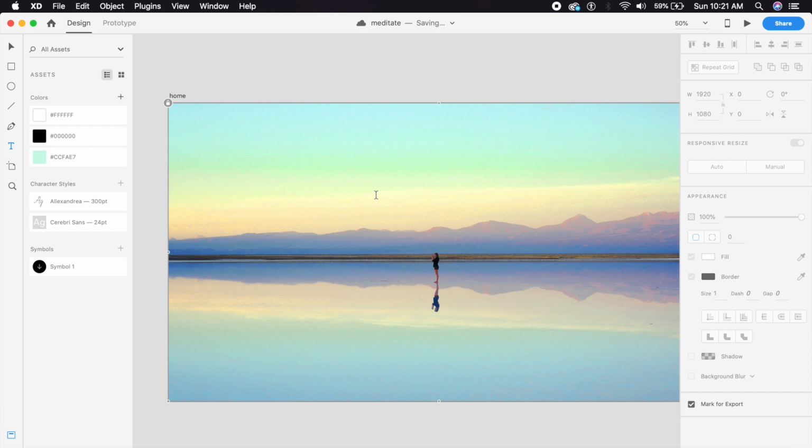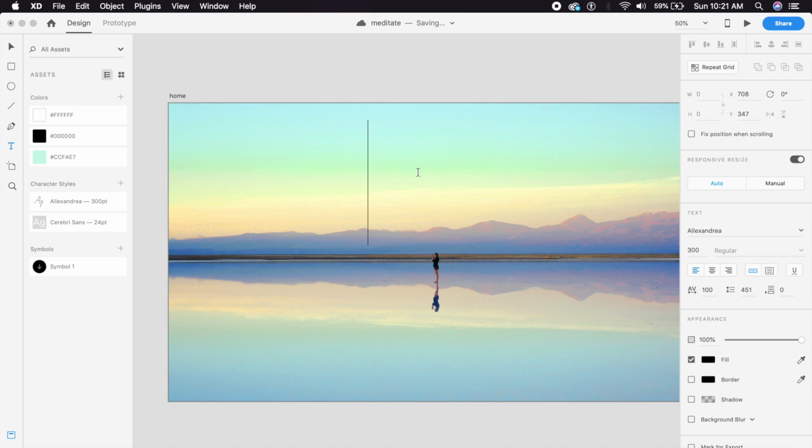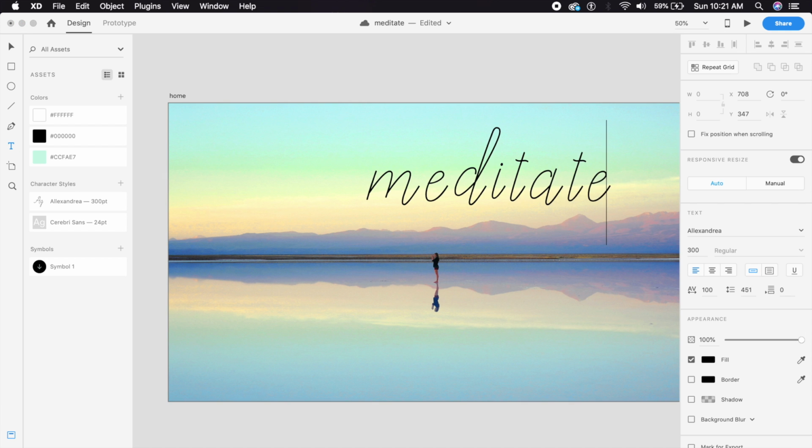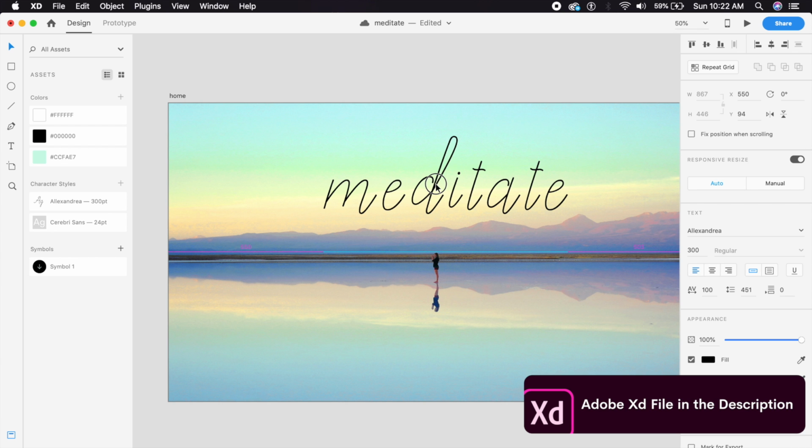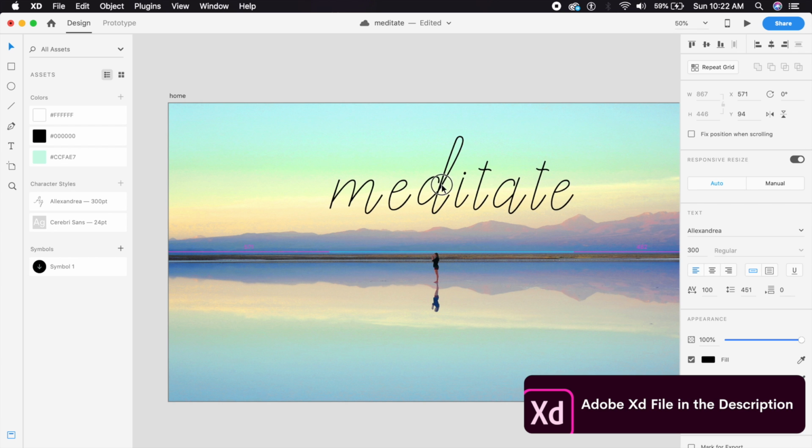And let me put the text down which will say meditate. And the font I'm using here is Alexandria. I've already saved this in this Adobe XD file. I'll be giving this Adobe XD file down in the description. Check the download link and download it for yourself.